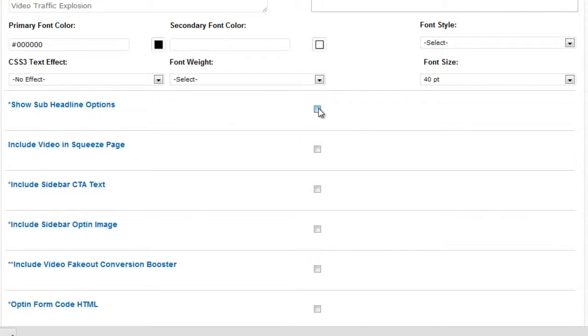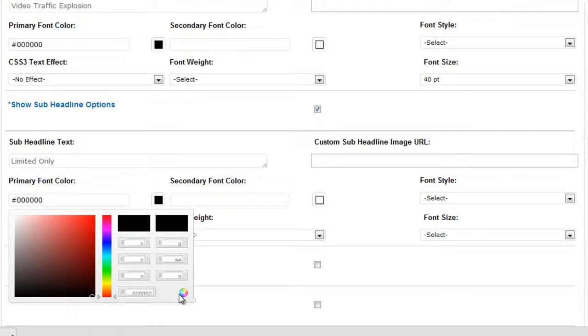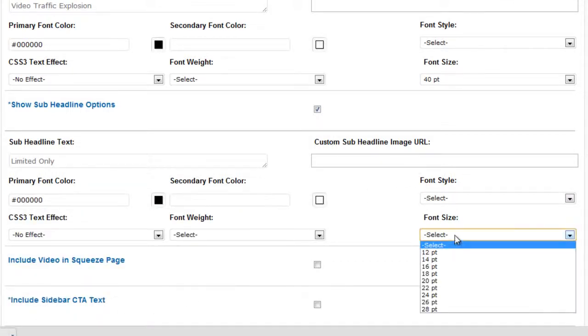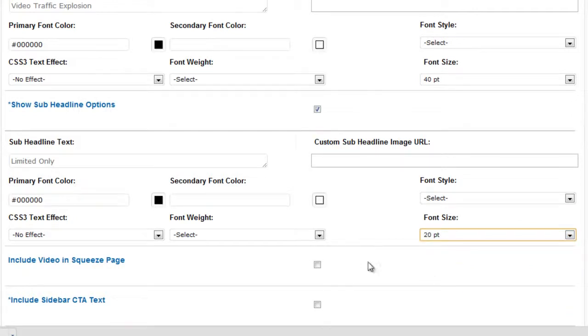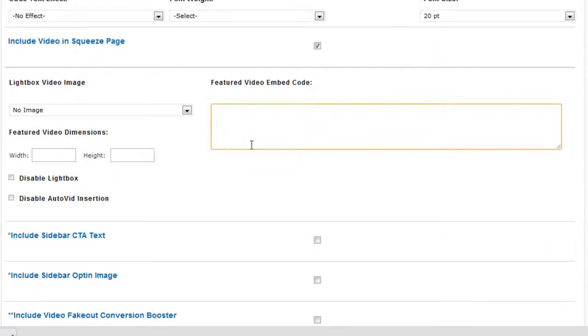Sub headline options. You can do a sub headline if you want to. We can say limited time only, and we'll make this blank as well. And let's see, we'll go ahead and make that 20. And this is where you want to include a video. I don't have a video ready to put in here, but you can put a YouTube video in here. You can put your own video from your S3 account if you have an Amazon S3 account. You can put easy video player code in here. Any type of video code you can put in here, and it's going to work.